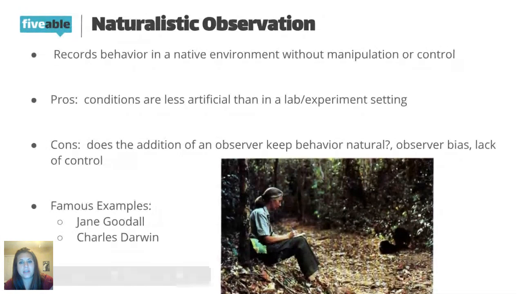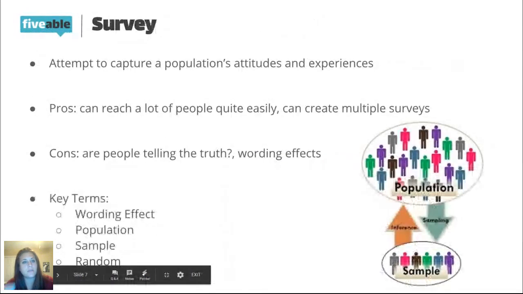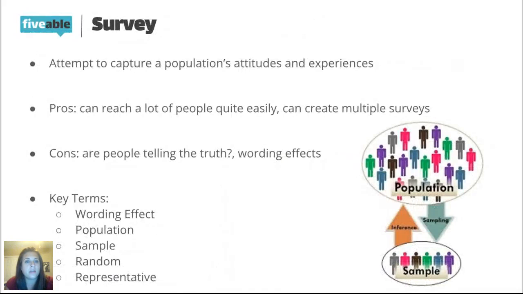The next method, and this is one we probably all have a little bit of experience with, is the survey method. And a survey is just an attempt to capture a population's attitude and experiences. And the great thing about a survey is, especially with modern technology, I can just shoot out an email to thousands of people at one time and get data back. So it's really easy to reach a lot of people, and so we can get a bigger, better picture of whatever it is we're studying.